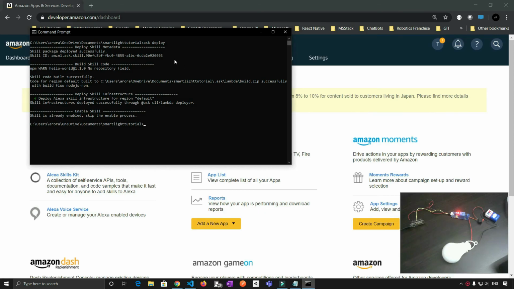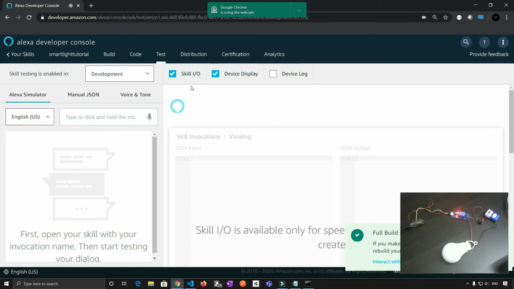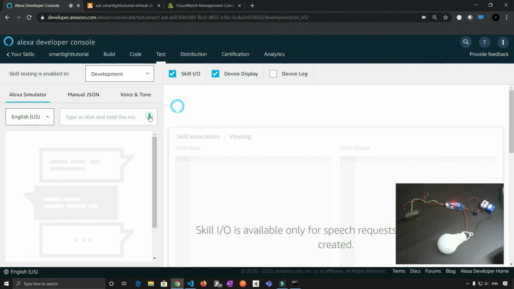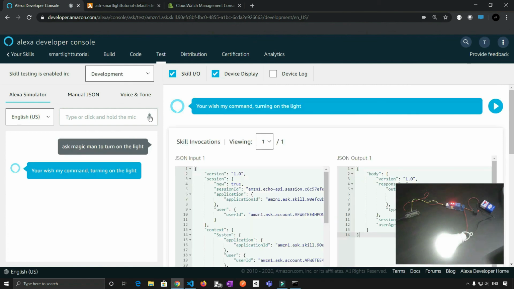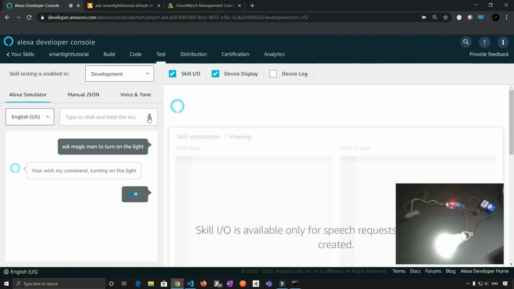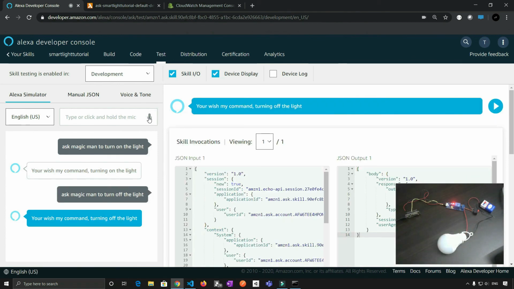So I just ran the ask deploy command and it ran successfully. So since we are in the development environment, we do not need to say Alexa. So I'm gonna click on the mic icon and I'm gonna speak. Ask Magic Man to turn on the light. Your wish my command, turning on the light. Ask Magic Man to turn off the light. Your wish my command, turning off the light.